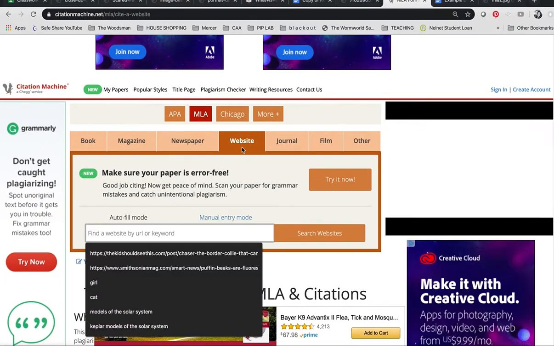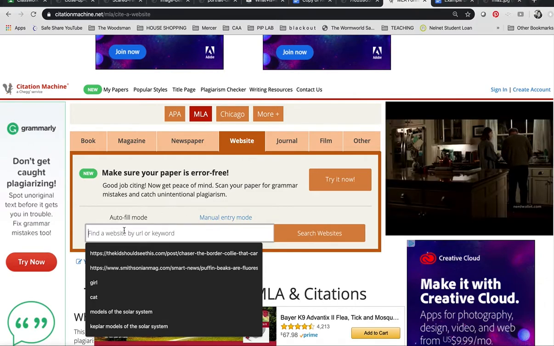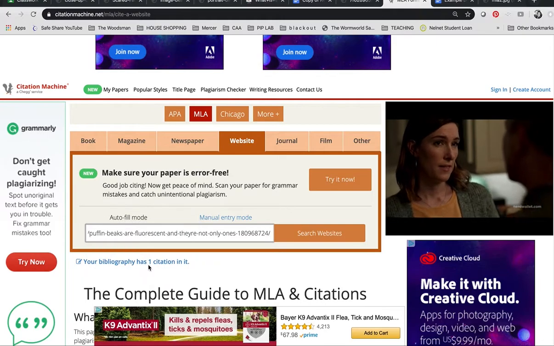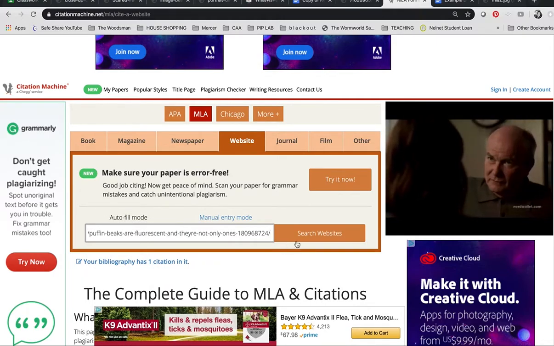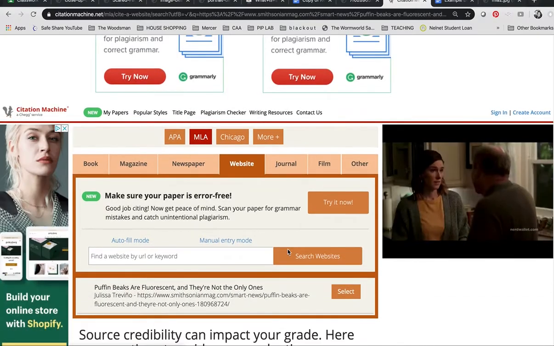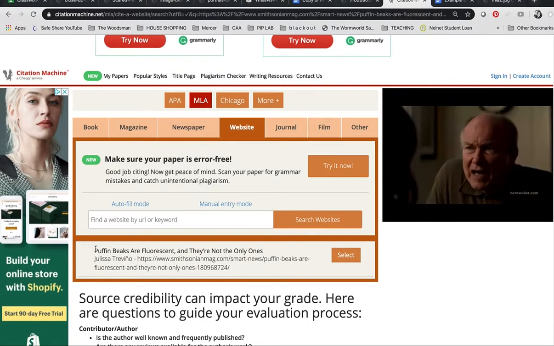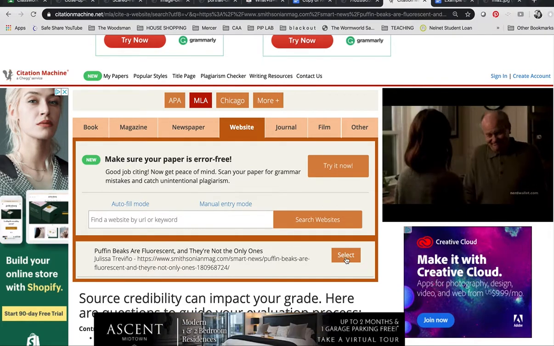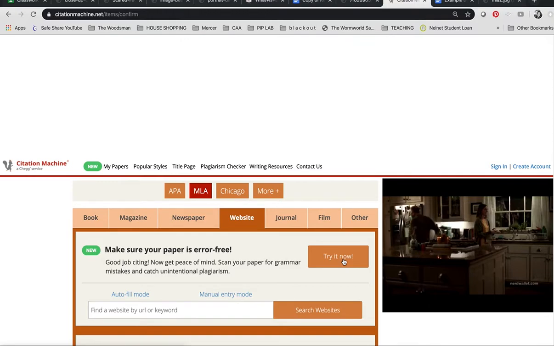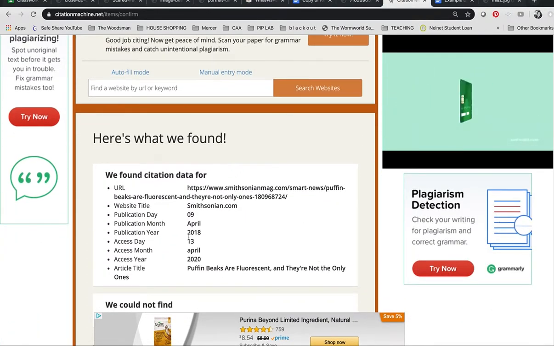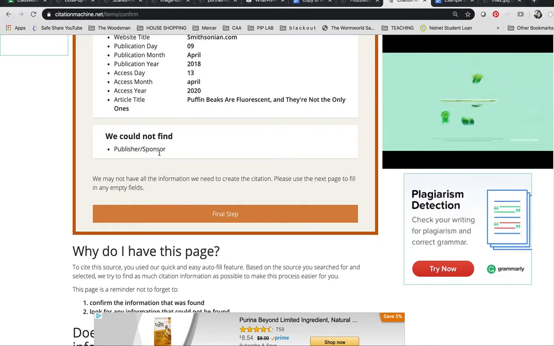All right, so down here, website, MLA, down here is where I'm going to right click and hit paste to put that website URL, and then search websites. Okay, and now I see something that looks right. Puffin beaks are fluorescent, and they're not the only ones. Select. That looks like what I was hoping for. Good job. All right, now it's going to say we found a bunch of data, but we couldn't find the publisher sponsor, and that's fine. Final step.